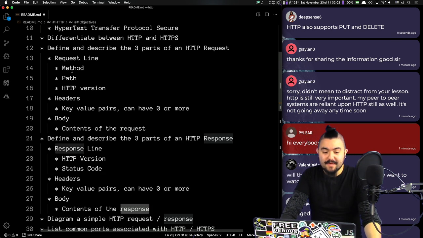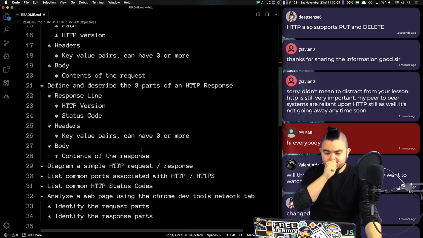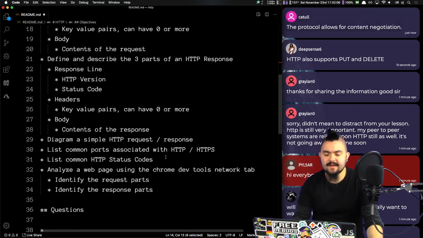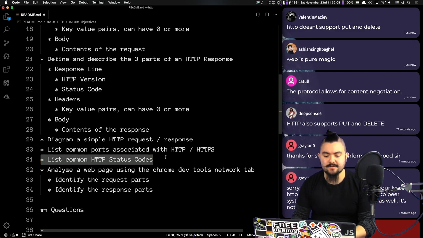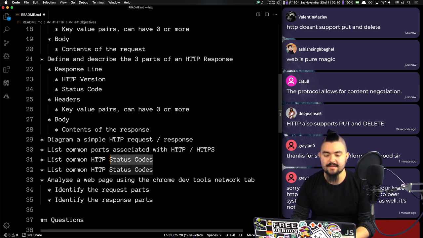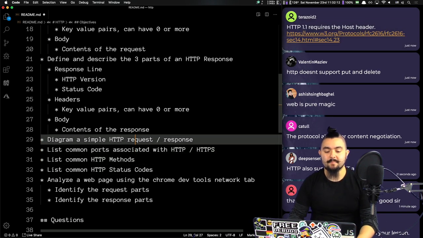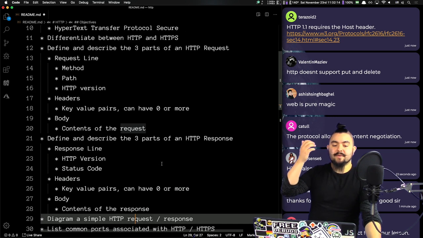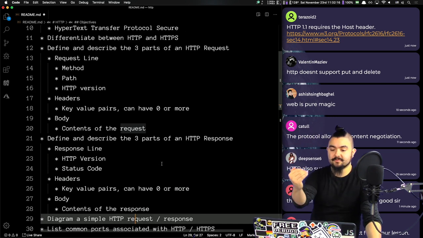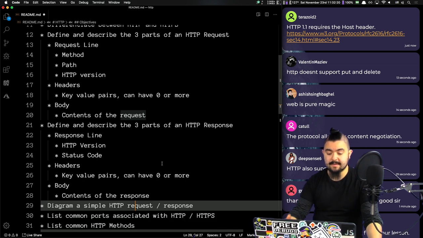And there are a lot of different methods. We're going to talk about methods. Actually, I'm going to add that as an objective. So list common status codes. Before we do that, we're going to list common HTTP methods. But now that we've talked about the three parts of the request, three parts of the response, let's do a simple diagram to talk about what's happening here.